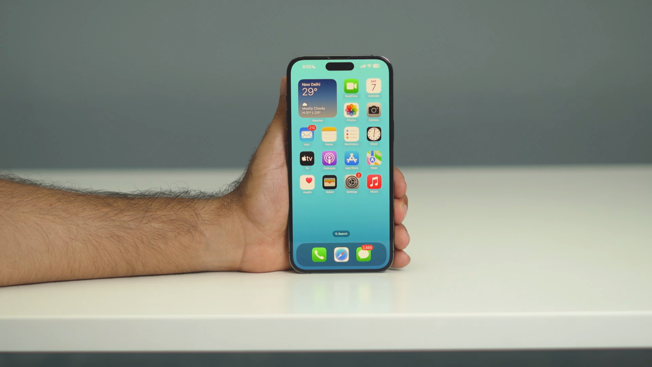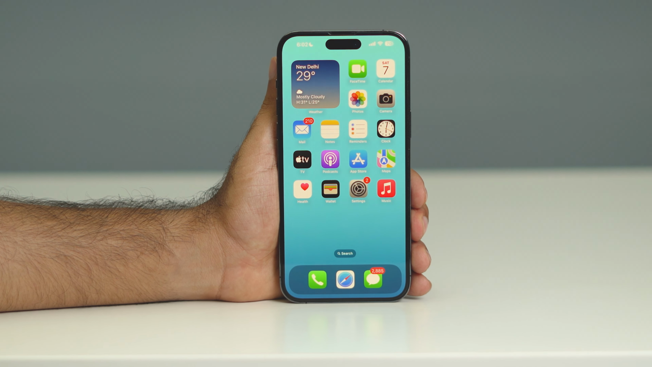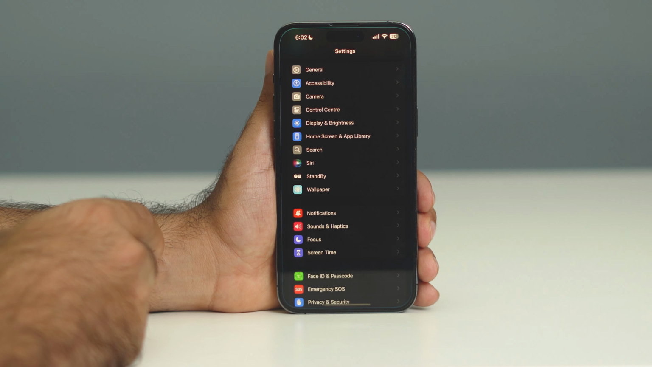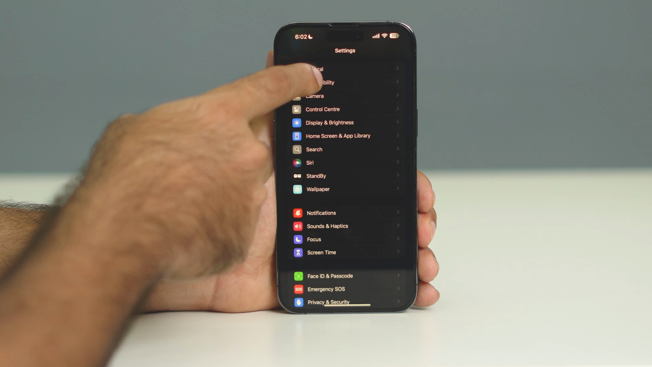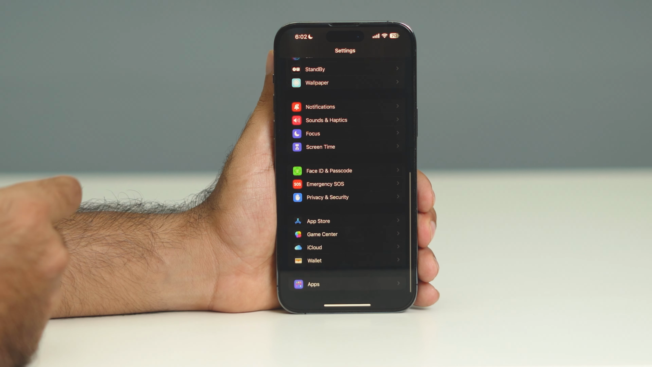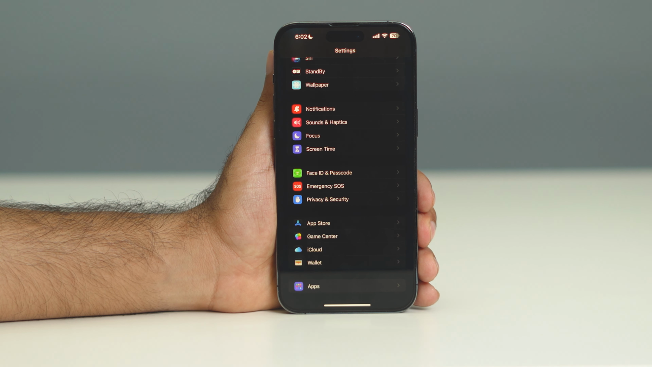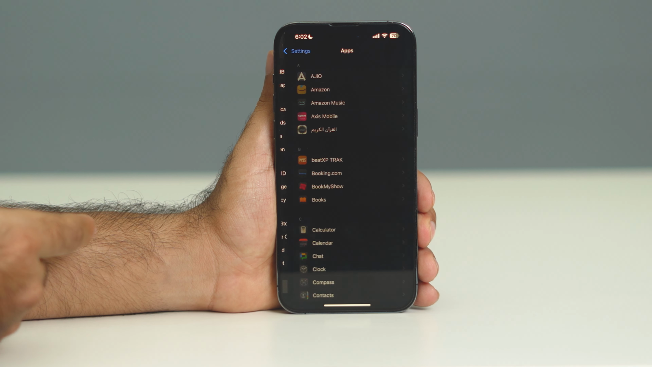So the first one is we have to delete the logged in mail account on your iPhone. To do this, just follow the instructions. First, we have to tap on Settings, and we just need to keep scrolling down, and over here you can see there is an option called Apps. Just tap on this one.